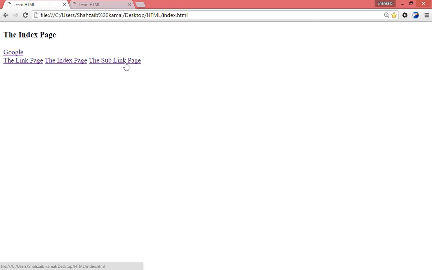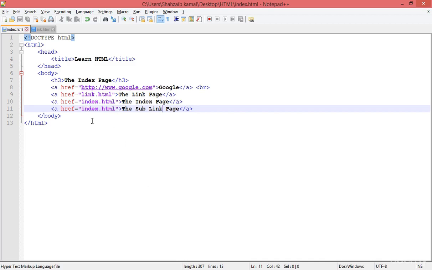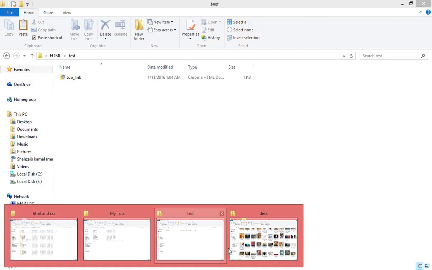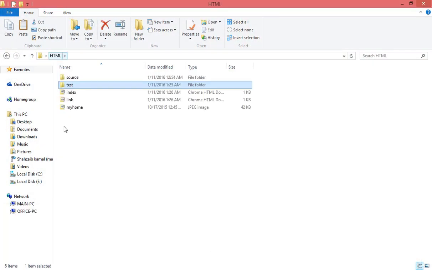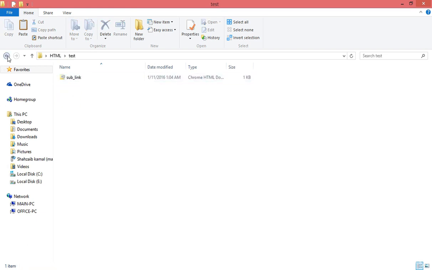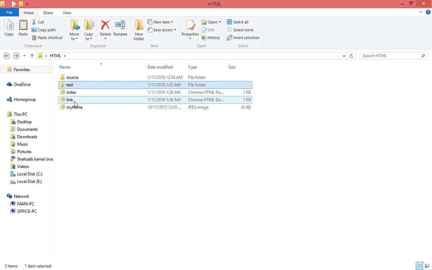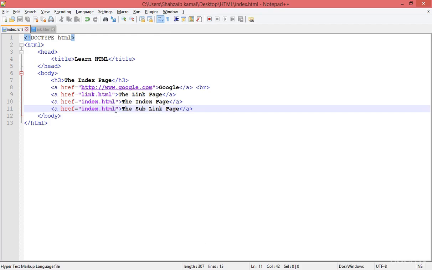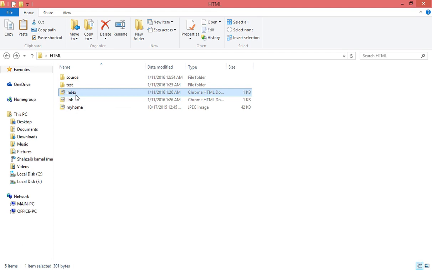I just want to add the path of the sublink page here. Now we are in this page, and for going to the sublink, first we have to go inside the test folder. So remove all these things and mention the test folder first. Why am I mentioning the test folder first? Because I am inside the index page, and the test folder is in the same path as the index.html. So first just mention the same path element, which is the test folder.